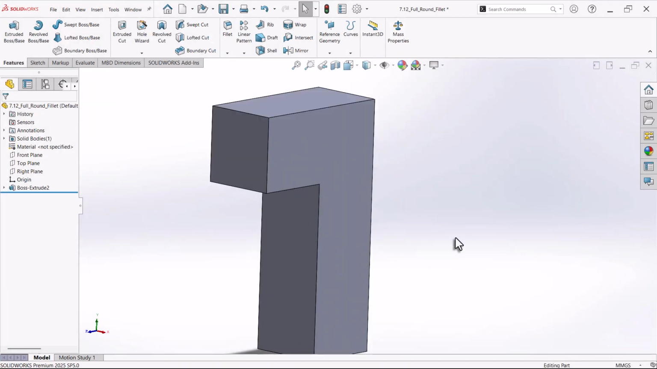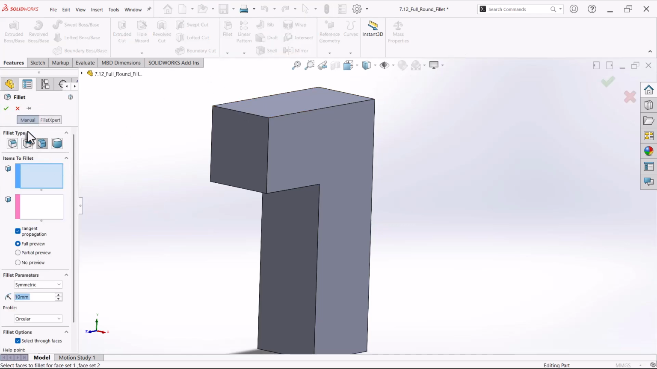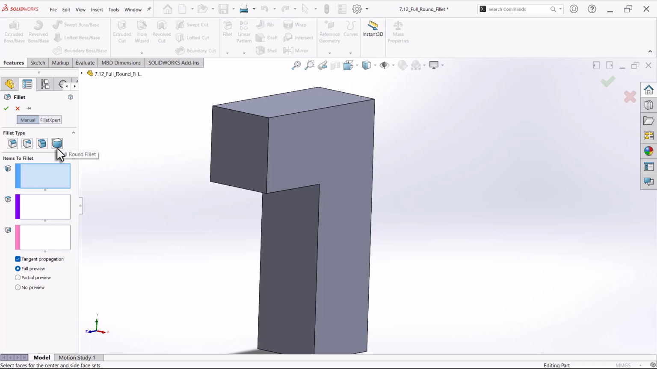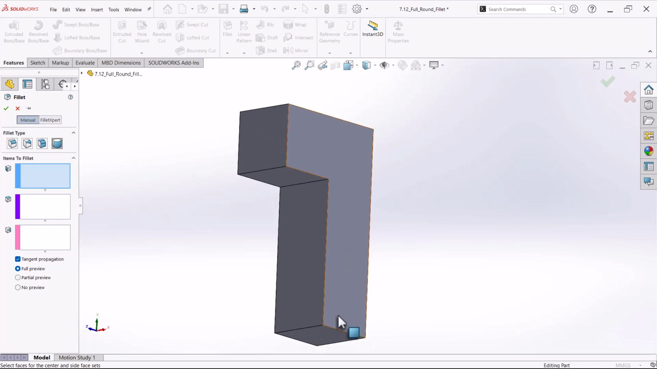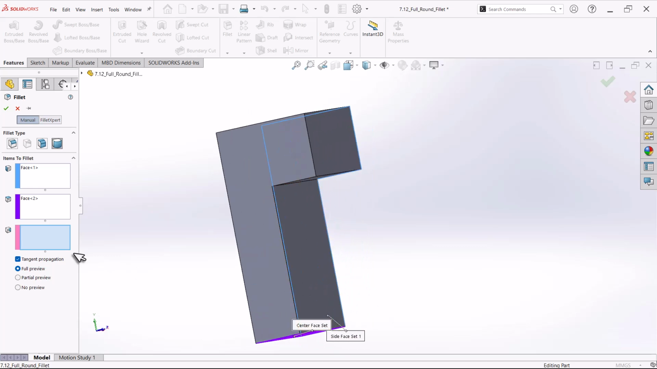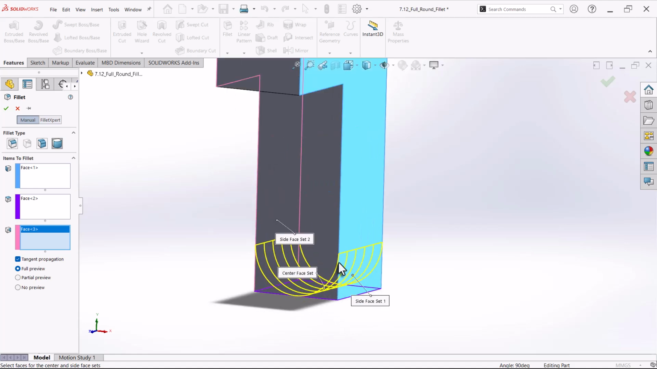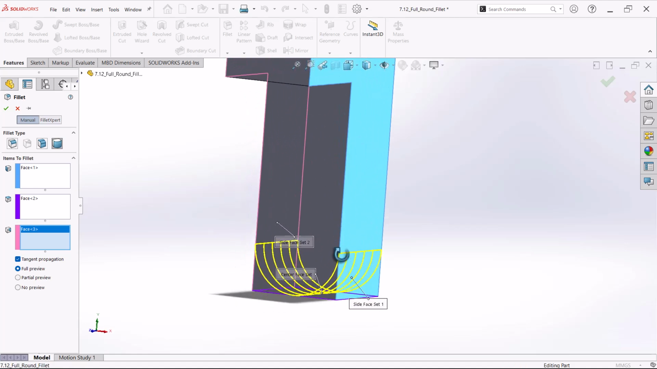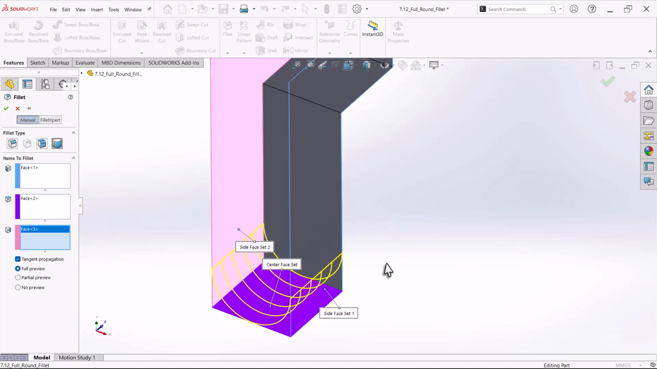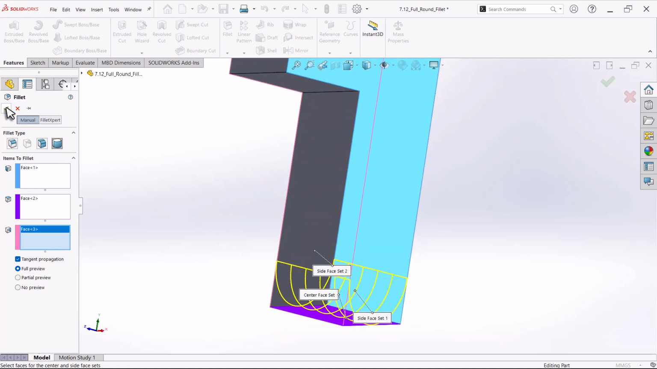Now open the part file 7.12 to explore the full round fillet type. Under the fillet feature, inside manual, the last option is full round. Here we need to choose 3 sets. Let's try over here. First, right click, second, right click. Look at the color coding. So full round will simply create a semicircular fillet between 3 adjacent faces. Go ahead and click OK.